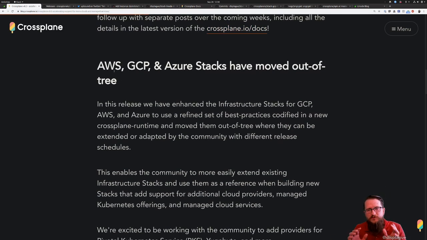We've removed out from Crossplane the individual cloud providers. So now there's a Crossplane.